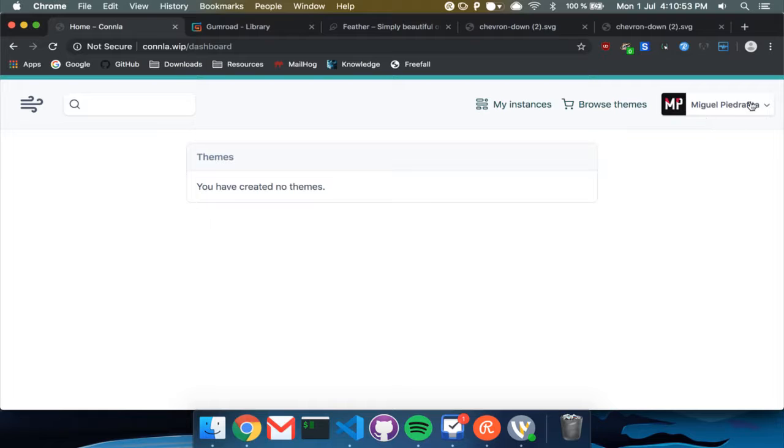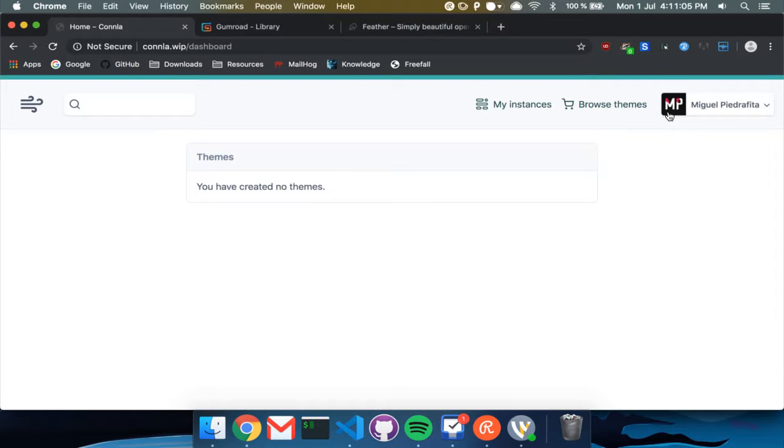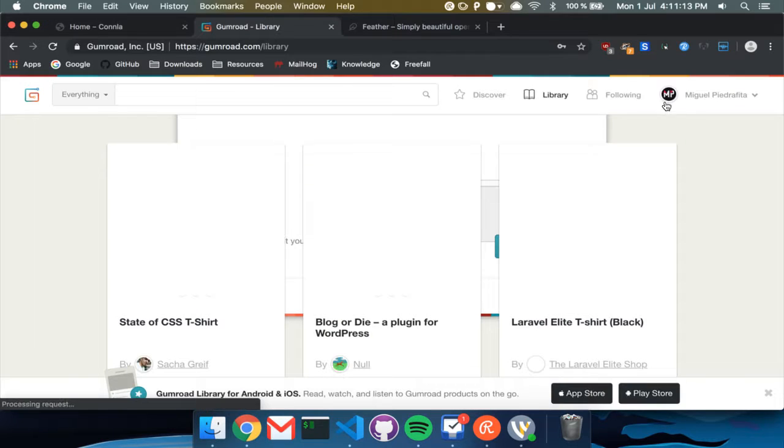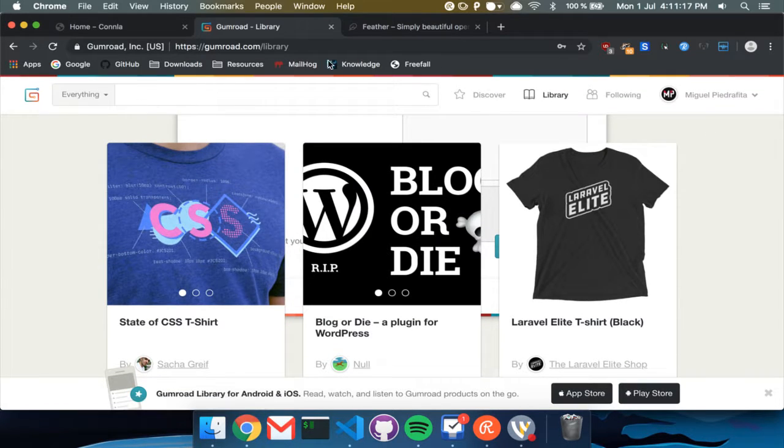So let's work now on this dropdown. First, let's design the open part. I have no idea on how to do this, so I'm guessing this has an absolute thing. Let's see how Gumroad does it.